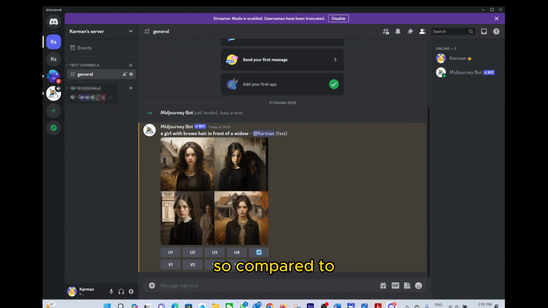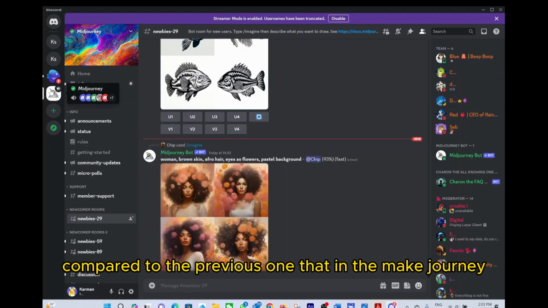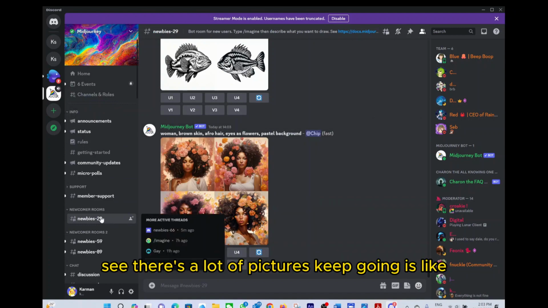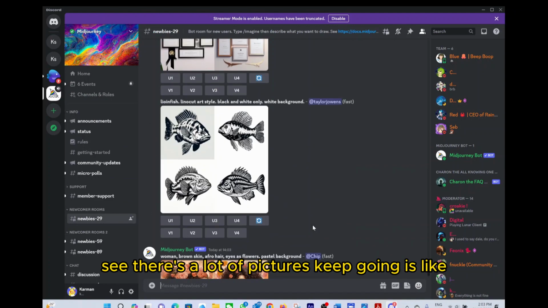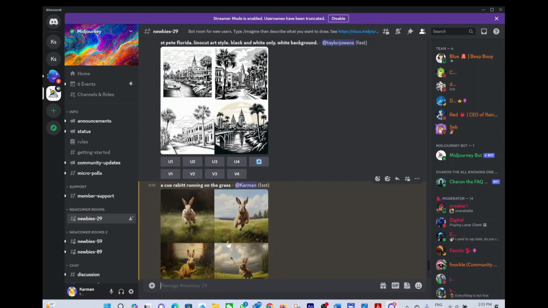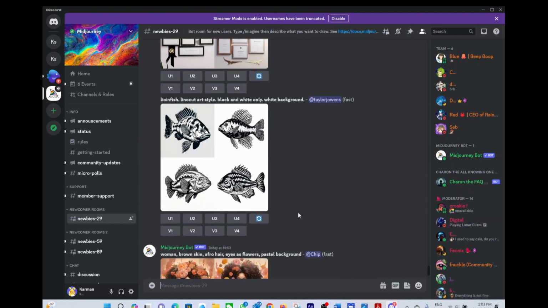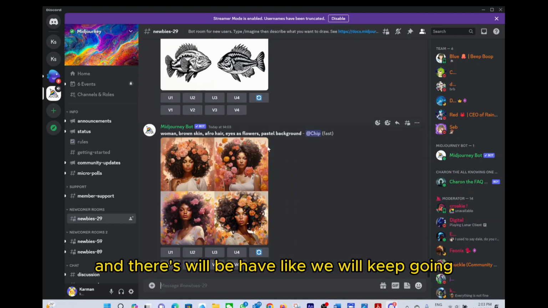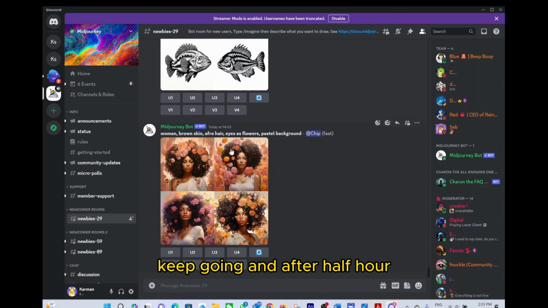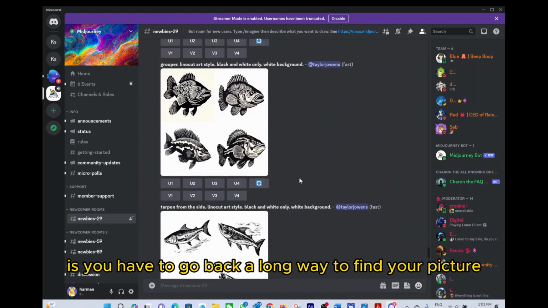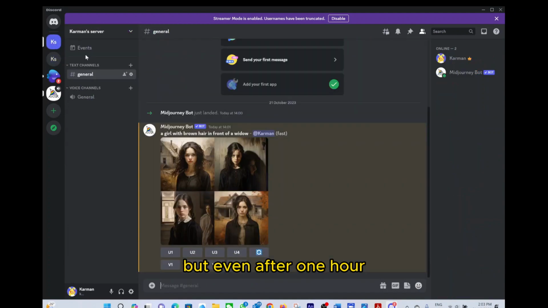Compared to the previous one, in the public Midjourney room, see, there are a lot of pictures that keep going. My image is already there, and it will keep going, and after half an hour you have to go back a long way to find your picture. But even after 1 hour, if you stop talking to Midjourney in this private chat room, it only shows the messages from you, not from any other people.